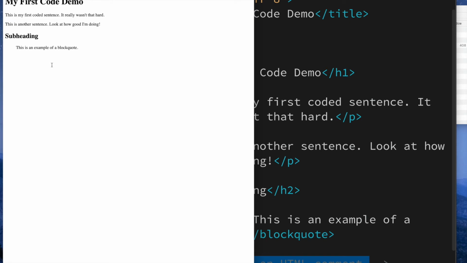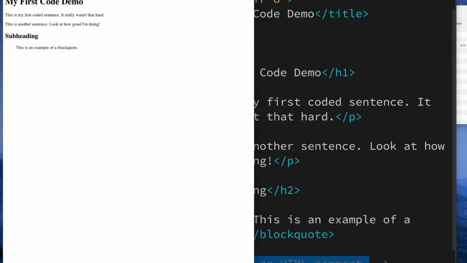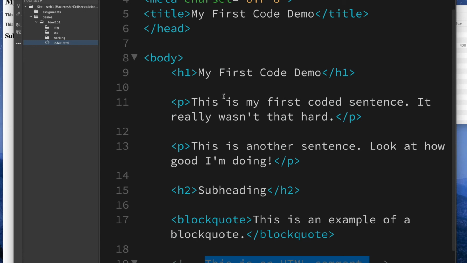So if I come in and refresh, it won't be there. However, if you right click and you go to view page source, you'll be able to see it there. Okay, and that's actually how I will look at your assignments. I will come in and look at your code this way. So I'll be able to see the comments that you put in, and you definitely want to put comments in there. Okay, so that was just putting in some of the bigger things.